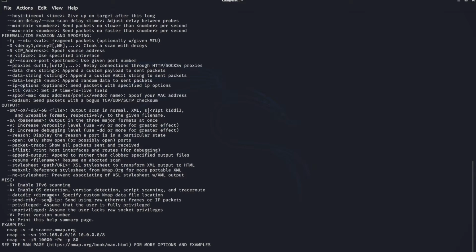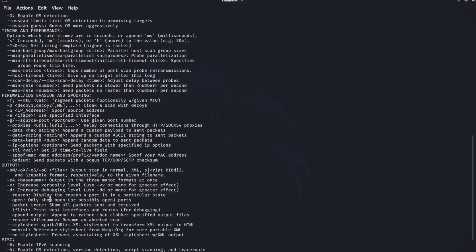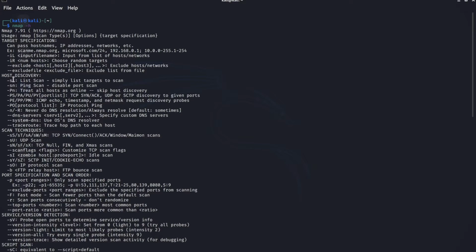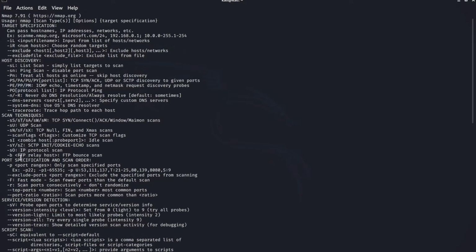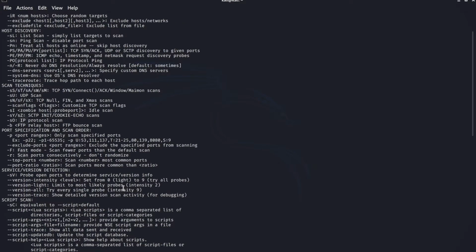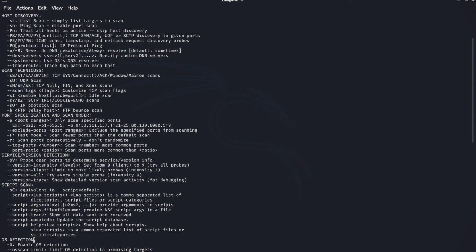Once you have it installed, let's take a quick look at some of the syntax. We can do a ping scan. We can scan for specific ports. We can scan in fast mode. We can probe open ports and determine their service and version. Basically just get the version. We can do the default scripts, and we can enable OS detection.